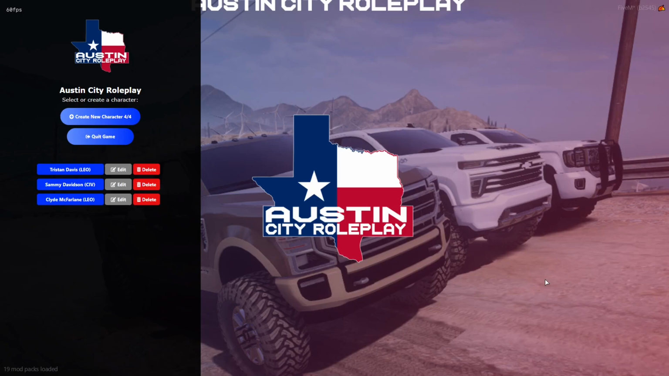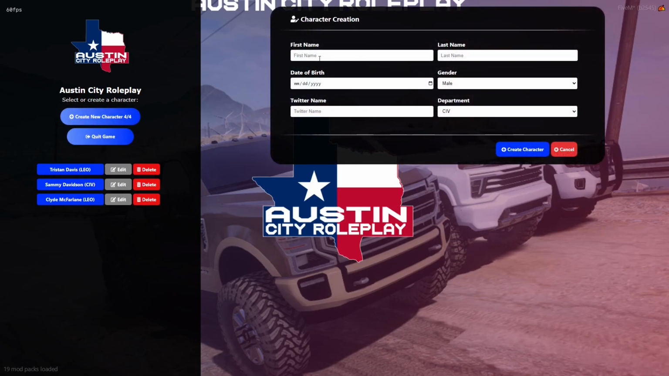So when you first load into the server, you will be greeted with a screen looking like this. You guys will not have any characters. As you can see, I have three of my characters here. For this video, I'm going to be creating a new one. This is the same steps you will follow, and it will make a little bit more sense once we get over to the CAD while we're doing this. So, create new character. First thing you need to do is fill out all this information.